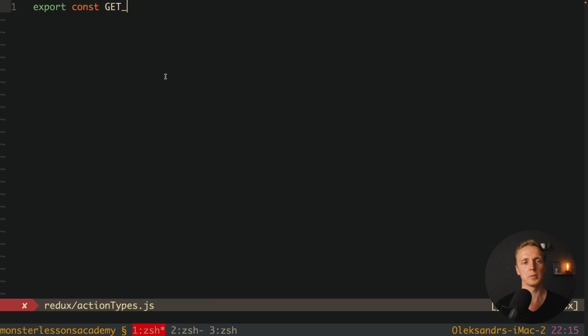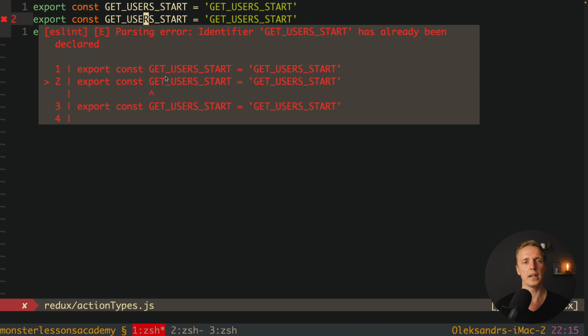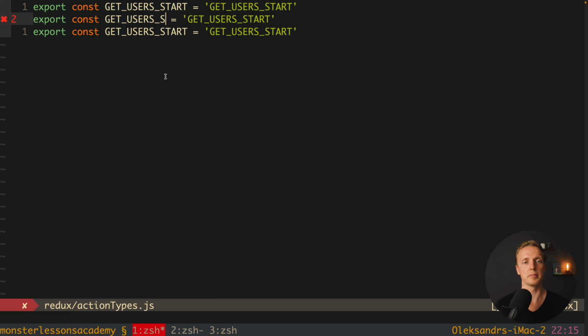So first of all, it will be GET_USERS_START. And here we can simply write GET_USERS_START. And I will copy paste it twice. So here we will have not start but success. And here it will be failure. And we must change it here on the right, it will be success and failure. So our action types are ready, now we must create our actions to get our users.